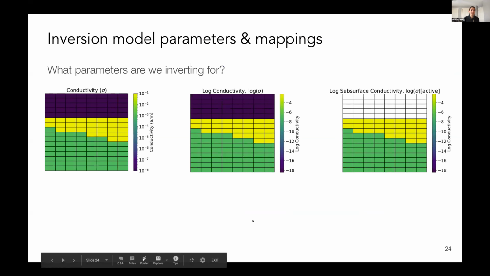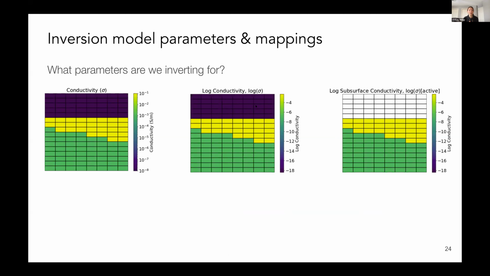Are we going to invert for conductivity? Do we want to invert perhaps for log conductivity? This has the benefit that it enforces positivity, right? If we worked only with conductivity, we would need to somehow impose that it stays positive. This also can be a more natural scaling to search for parameters in, because conductivity does tend to vary somewhat logarithmically. We do see orders of magnitude changes in conductivity.